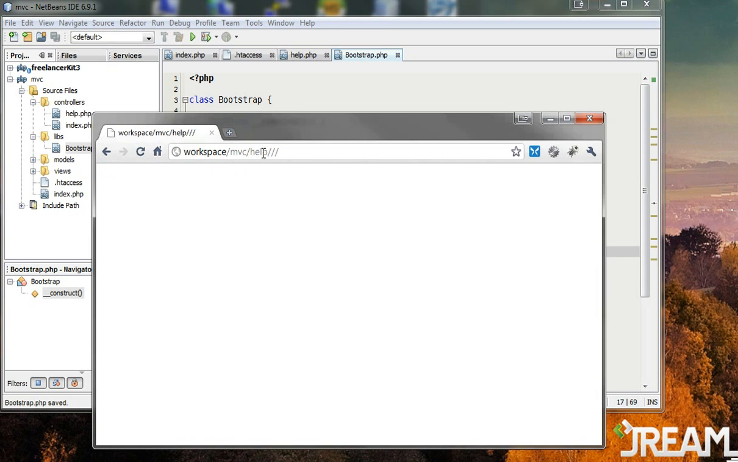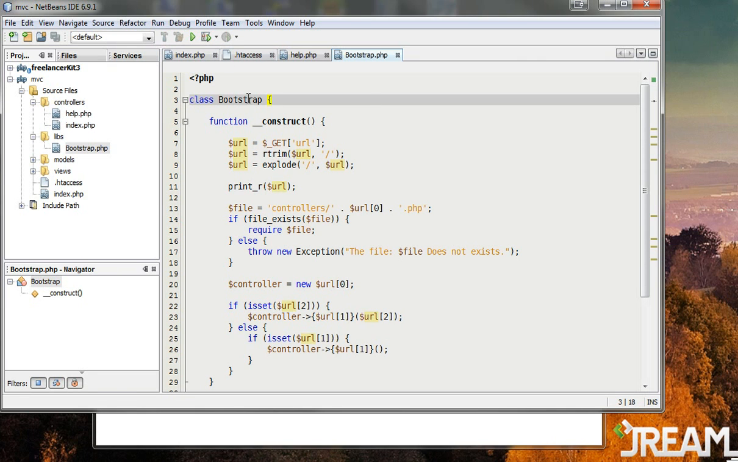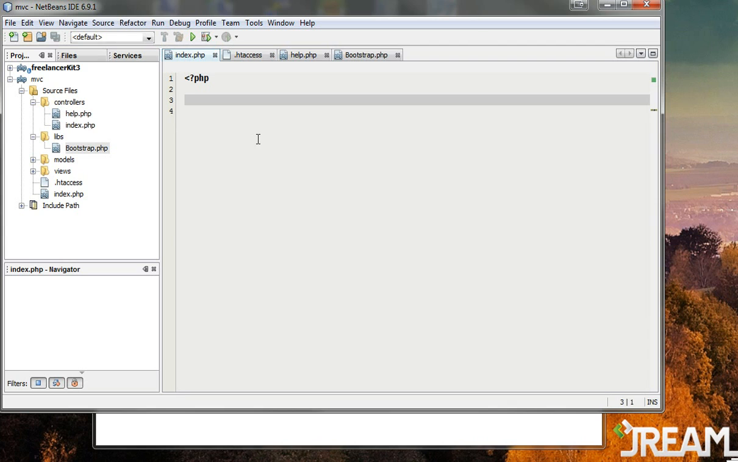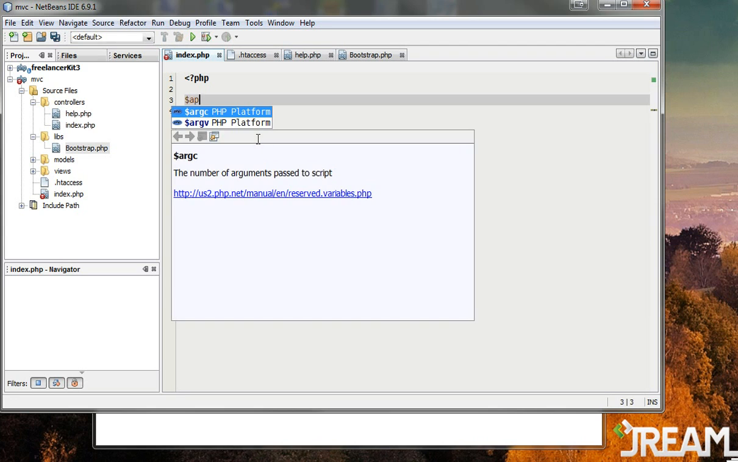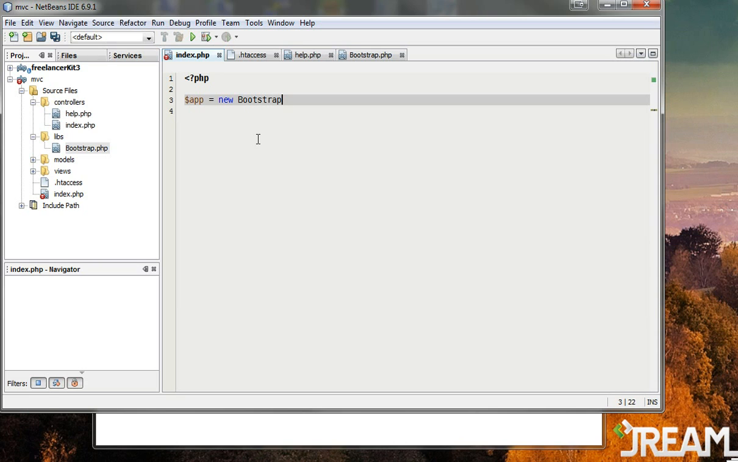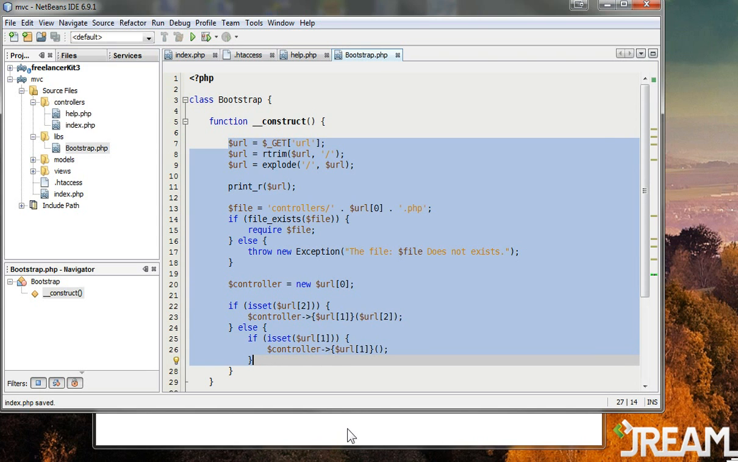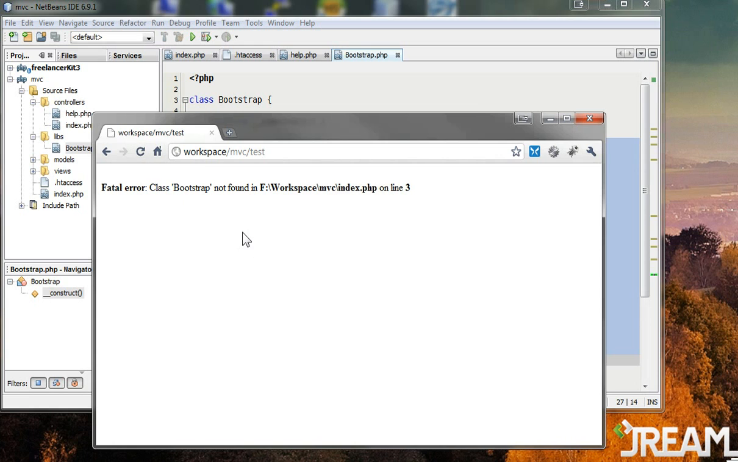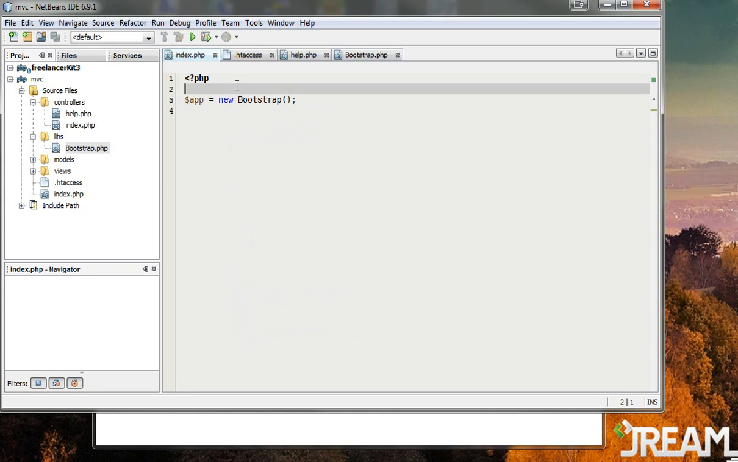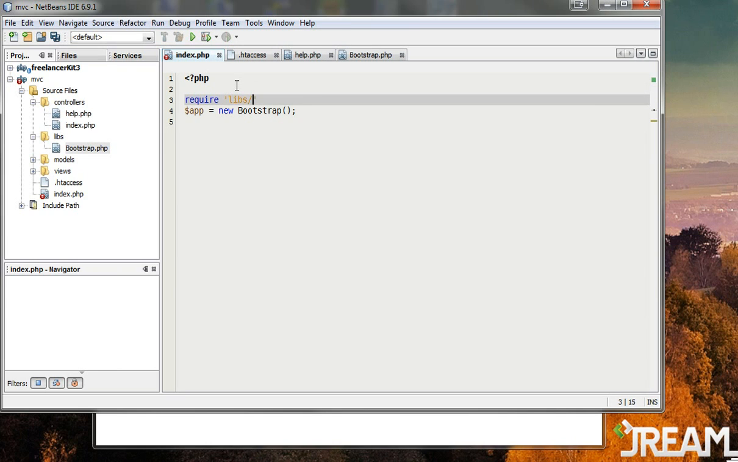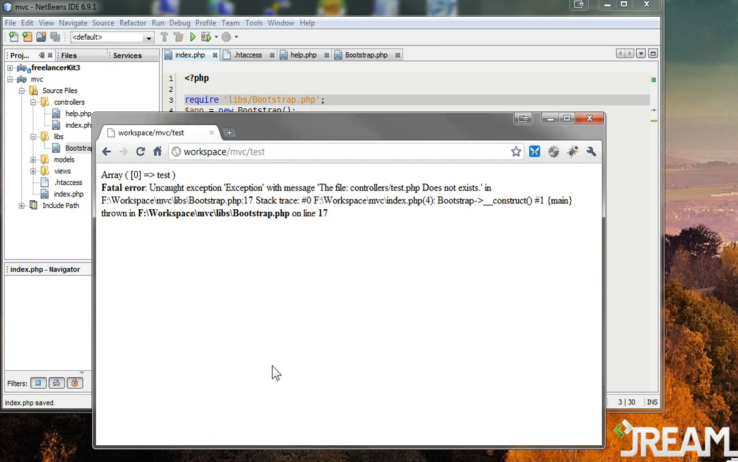So refresh, and if we go into test, that shouldn't, sorry, I didn't even instantiate the bootstrap. That's embarrassing. So up in the index file, we need, let's just call this app equals new bootstrap. And when the bootstrap is constructed, it checks all this junk. So refresh. Class bootstrap not found. Once again, I forgot to require this. So require lib/bootstrap.php. Try that once more.